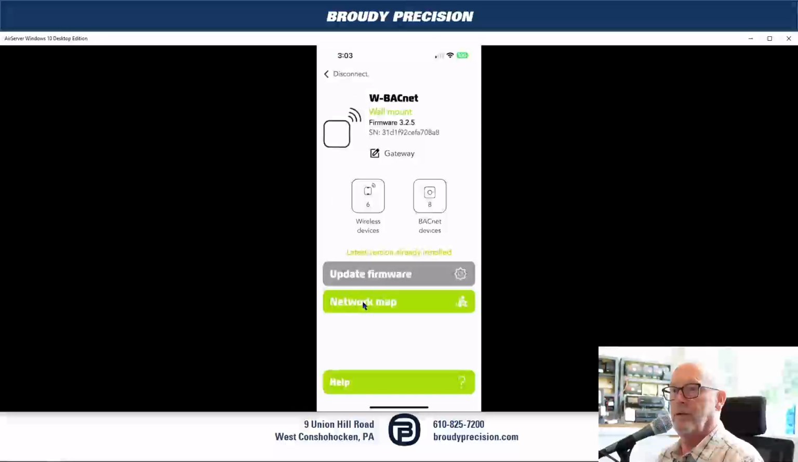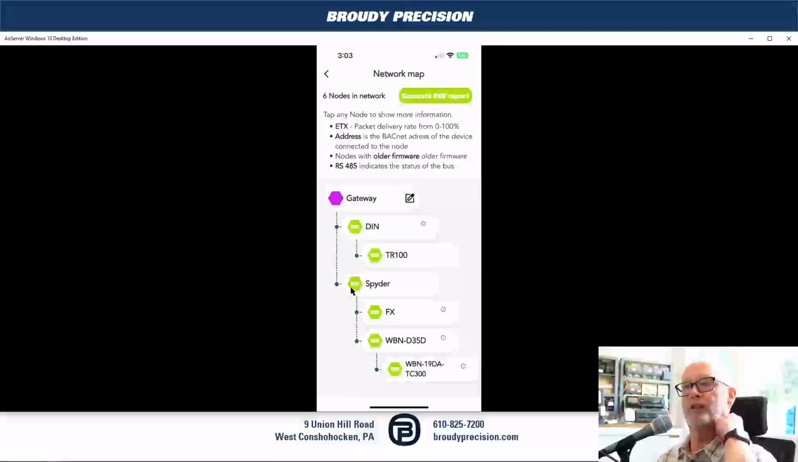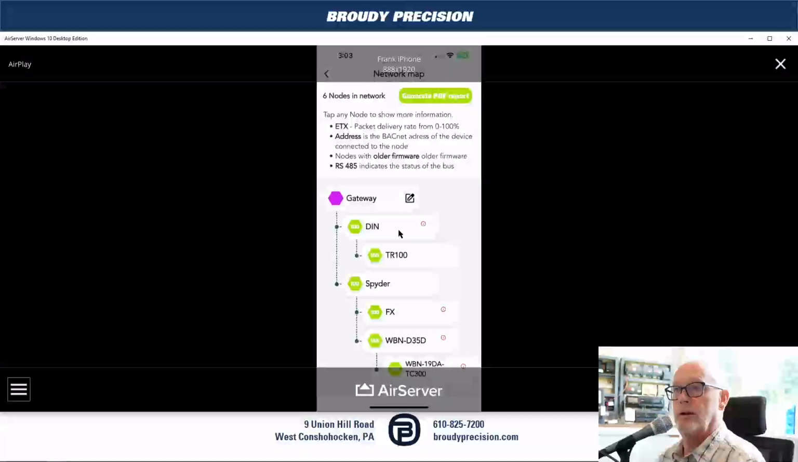So now let's take a look at the network map, because like I said, we have 6 wireless devices and 8 BACnet devices. If we go in and click on that, we will see in here that we have a gateway. That's purple or magenta. That's the gateway device. Then I have the other devices in here. My DIN rail mount version. There's a little exclamation point there.